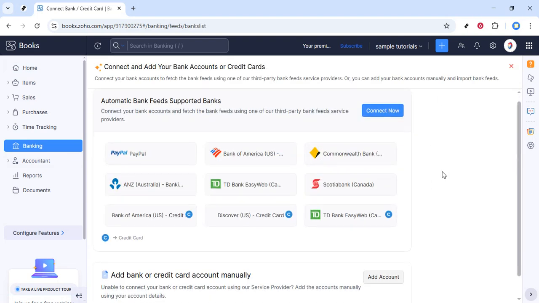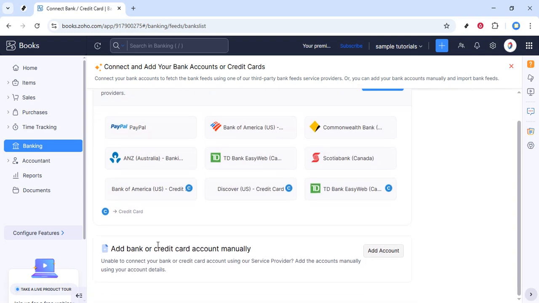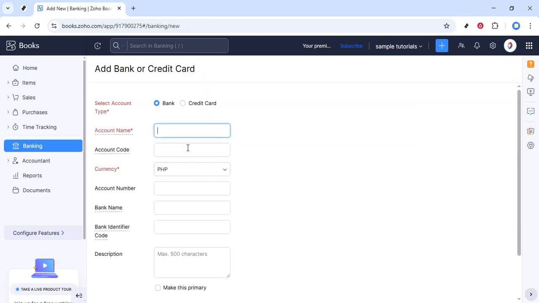Zoho Books can connect to many banks automatically, but in this walkthrough, we're going to set things up manually so you have full control over the details. In the Add Bank or Credit Card Account area, choose the option to add an account manually, then click Add Account to continue. Next, you'll be asked what type of account you're adding.